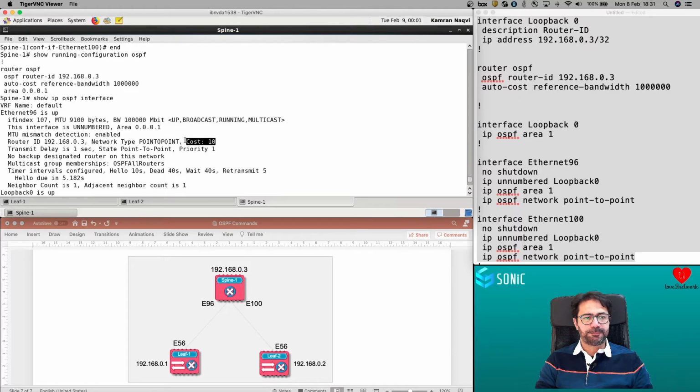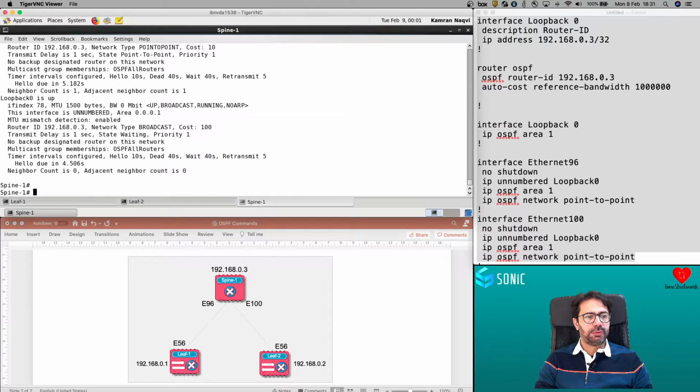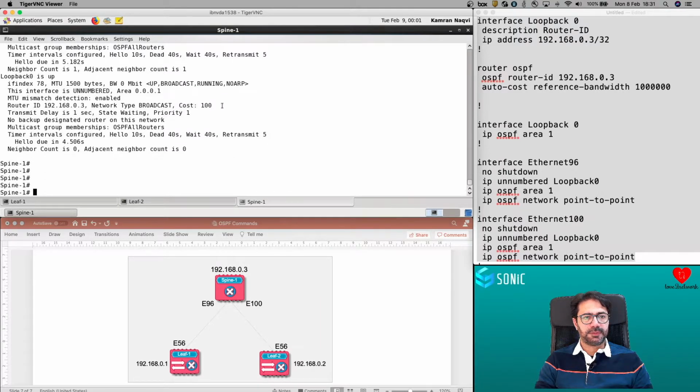look at the cost, 10. It's 10 because of this auto reference bandwidth that we configured. And look at the cost of loopback 0. The cost is 100. Okay, let's look at the OSPF neighbor, show IP OSPF neighbor.